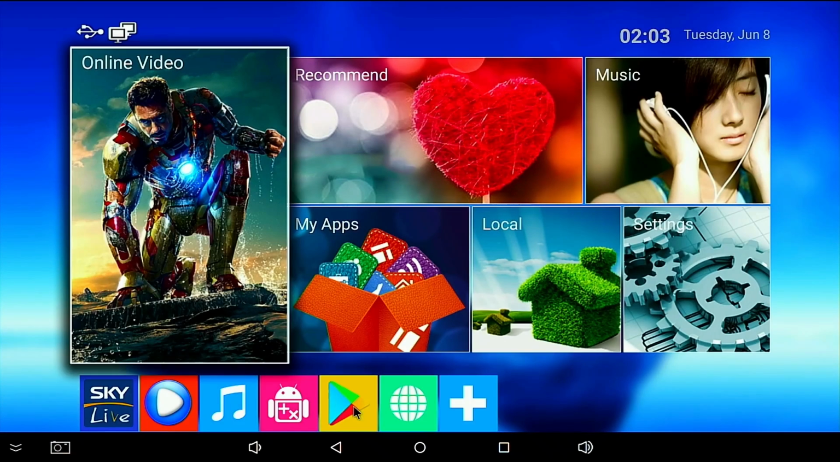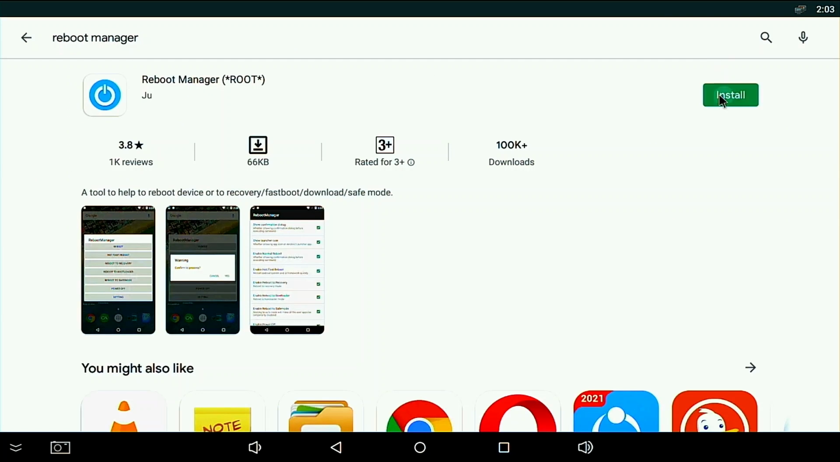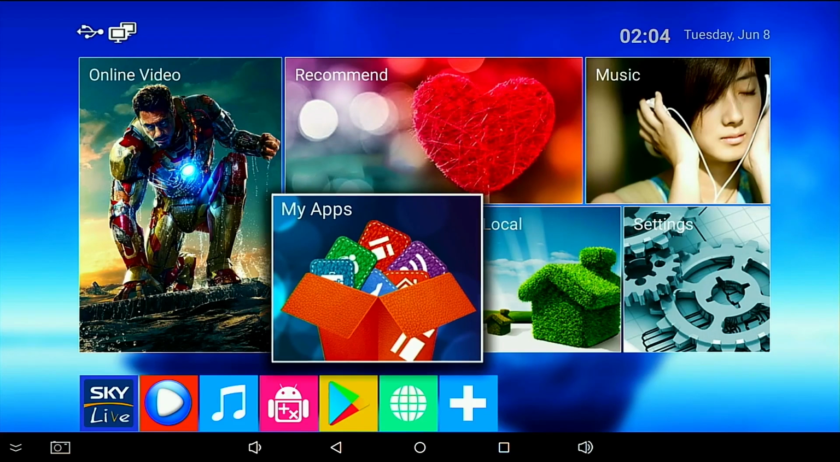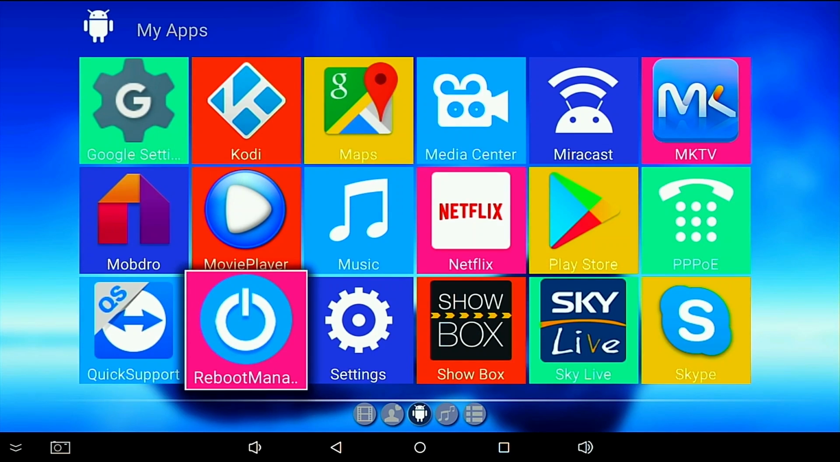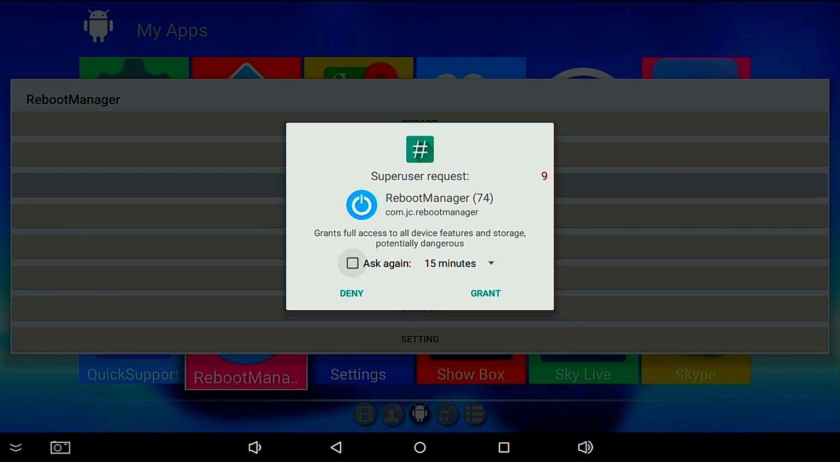As for the third step, we reboot to recovery and install TWRP. Maraming paraan para gawin ito, but the simplest is to download the Reboot Manager from the Play Store, which will not take long as the file is very small. Once the app is installed, launch the application and choose Reboot to Recovery. Click Yes to confirm the process and finally, grant the super user request.